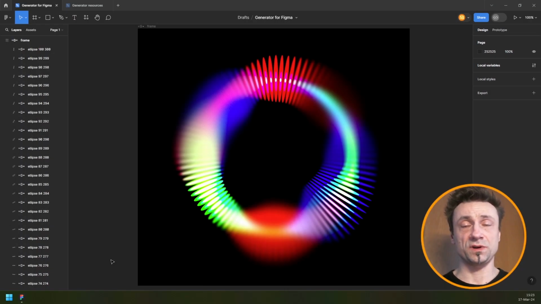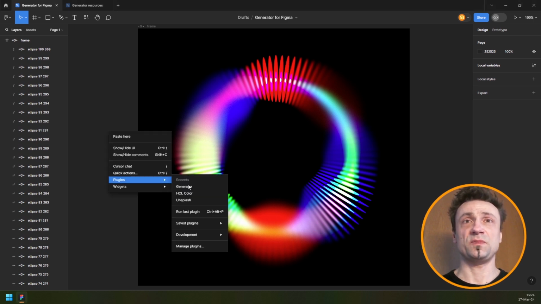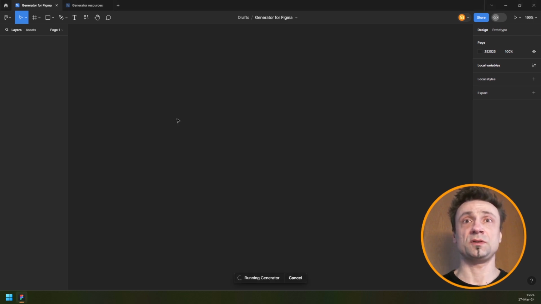Hey, in this video we're going to focus on progressive blur and how to make it in Figma using Generator. We will be recreating this thing that you see right here. This can be found in the Generator plugin.